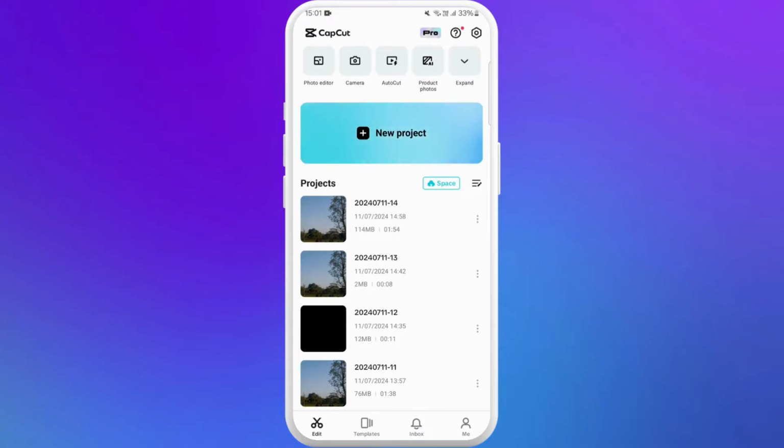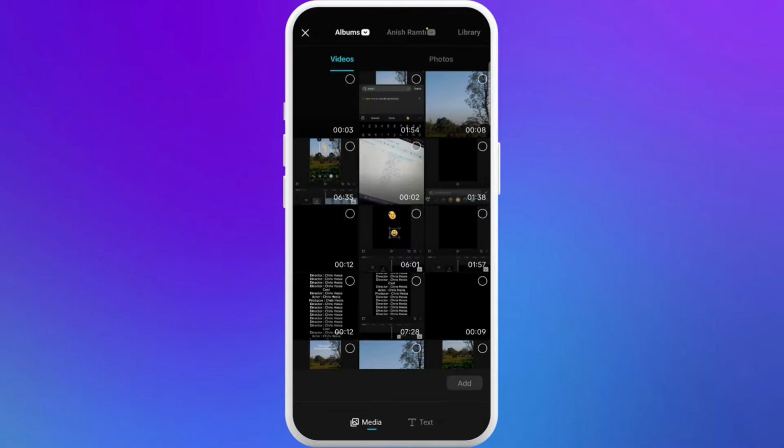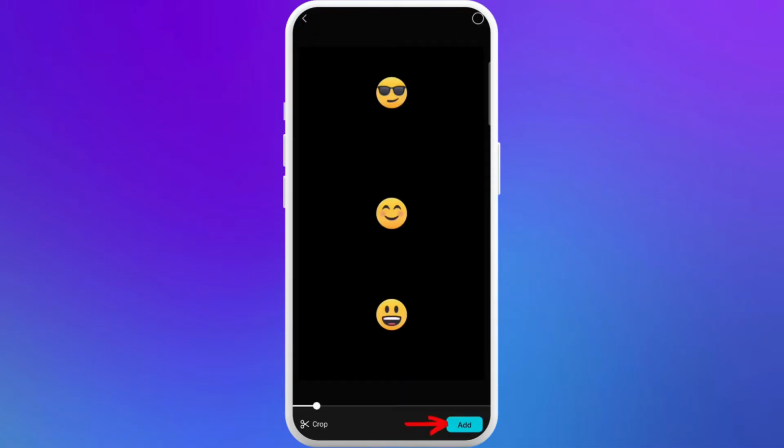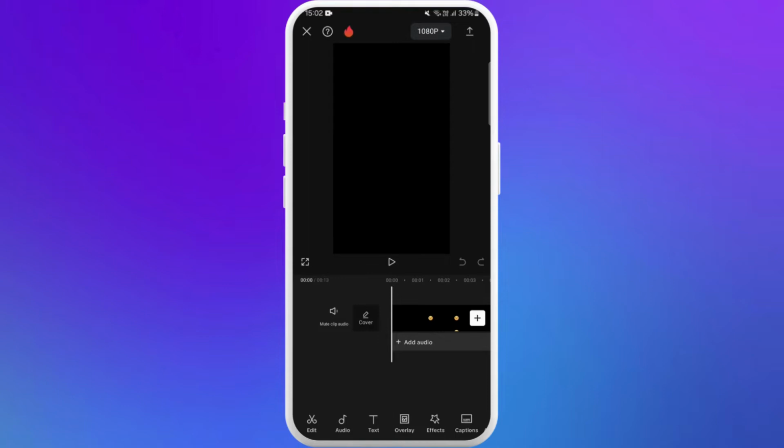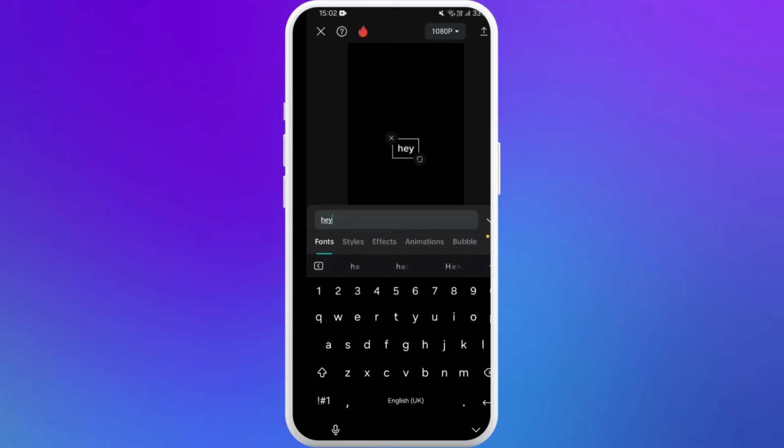After you open the app, here you can see the new project option. Tap on it to open the new project. Now select any videos from your gallery to edit and tap on add. Now let me go ahead and add some text. Here you can see the text option at the bottom. Tap on it. Choose add text. Enter any text over here.